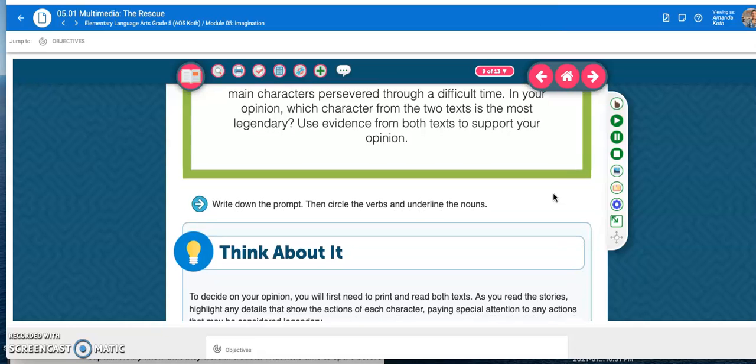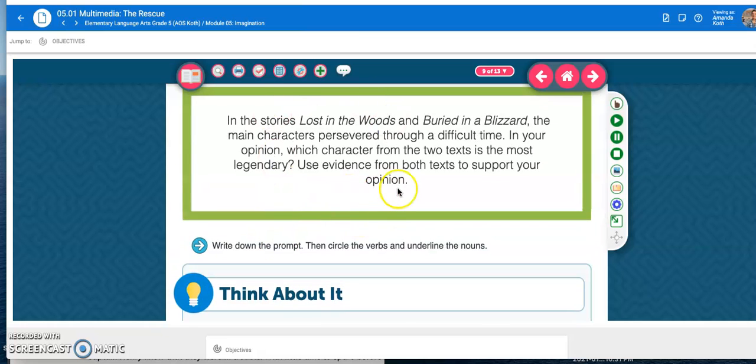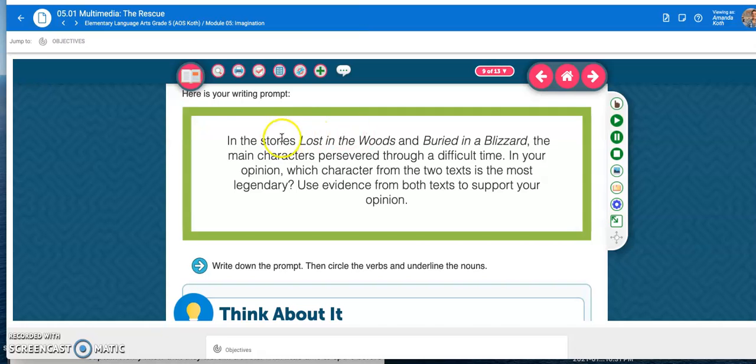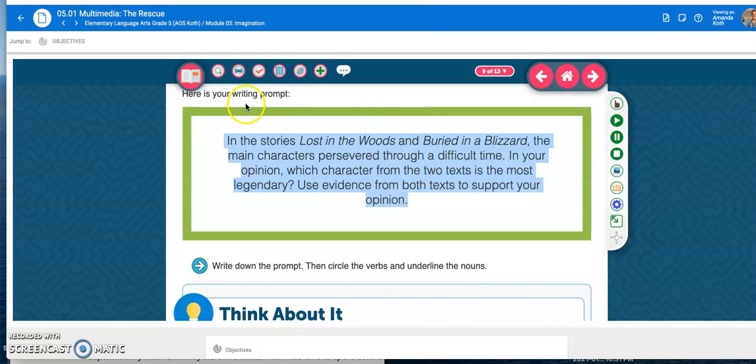So, it's very important. You're not doing all of this in the first lesson. You're going to start by writing down the prompt. Circle the verbs, underline the nouns. You do that to understand the prompt. So I might take and I'm going to copy this so that I have the writing prompt.